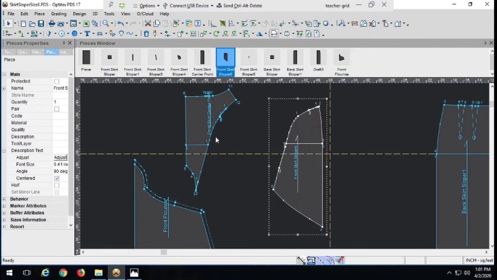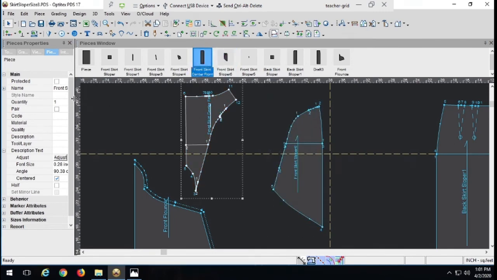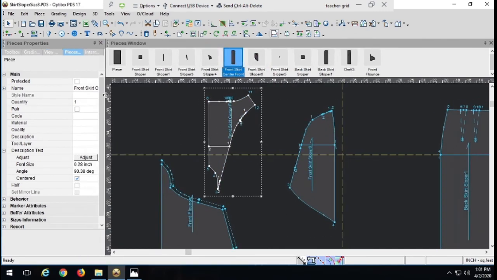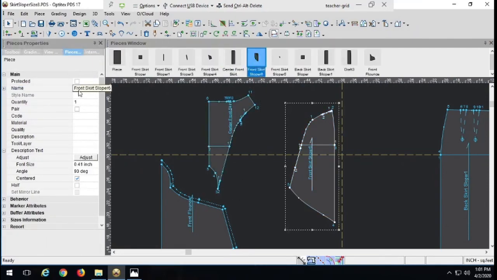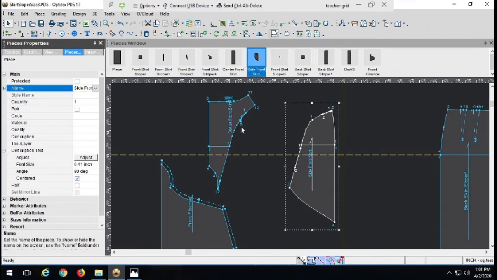So this and this are fine. Let's go ahead and I'll finish them off. This is too much. Center front skirt, side front skirt, and let's just slap on some seam allowance.